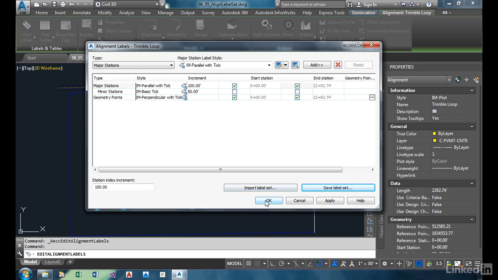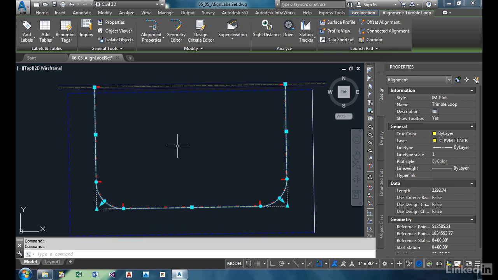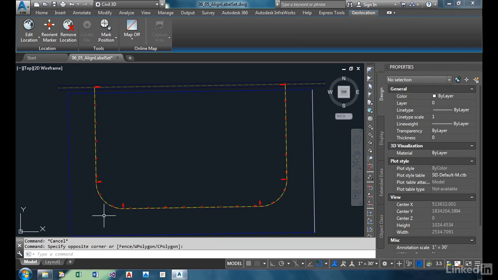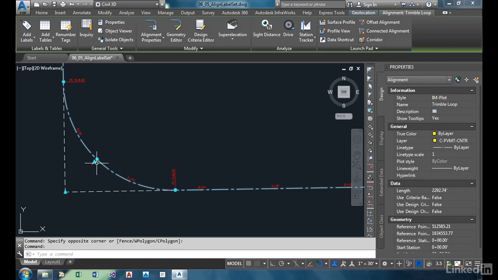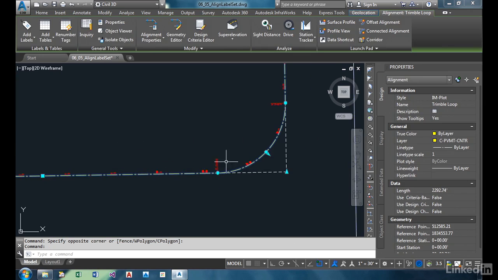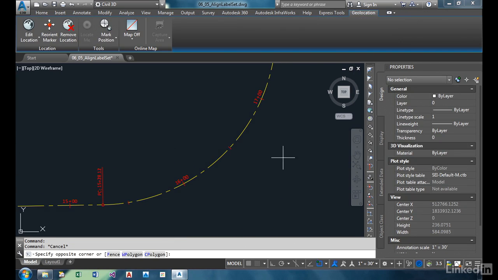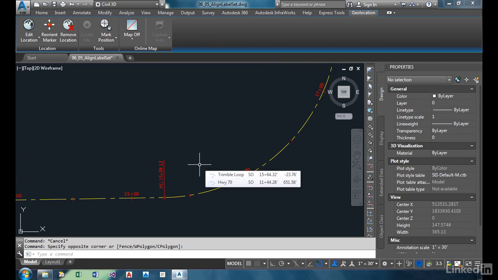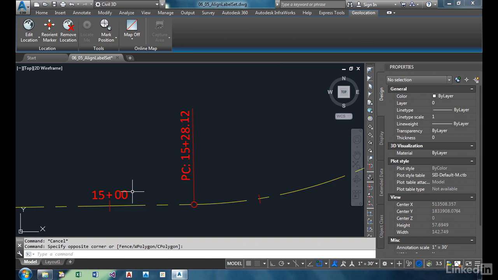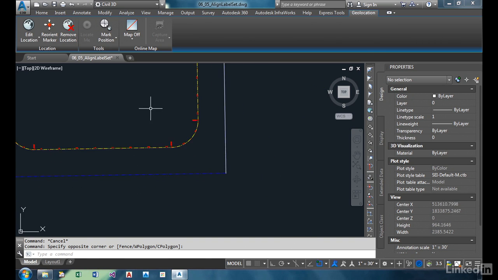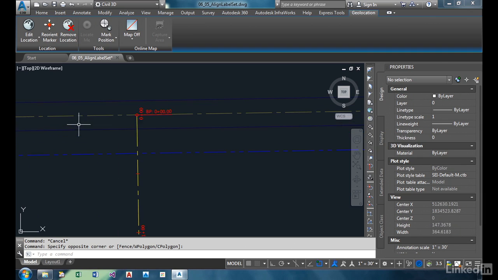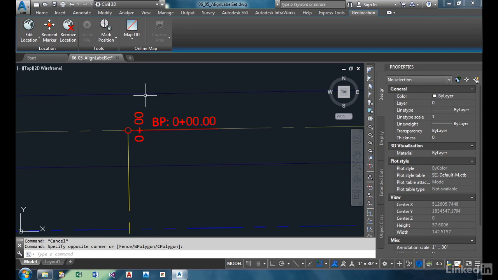I click OK. Those labels are automatically added now to my geometry. And if I change any of the geometry of my alignment, those labels automatically will adjust. They follow that alignment and apply those labels according to the information or type that we have. Now, in some cases, we may want those labels to disappear. We already looked at how we can control those geometry point labels. We don't need both labels here.